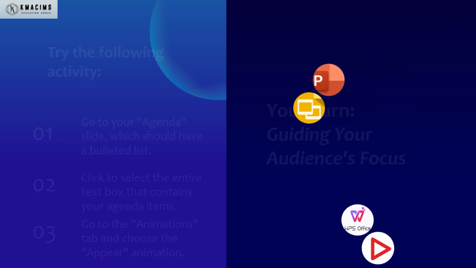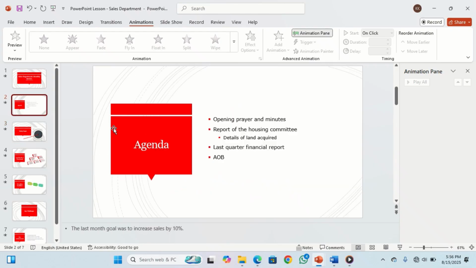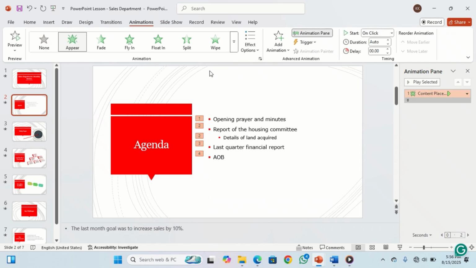Let's put this powerful tool into practice. 1. Go to your agenda slide, which should have a bulleted list. 2. Click to select the entire text box that contains your agenda items. 3. Go to the Animations tab and choose the Appear animation. 4. Now, click the Effect Options button and change the setting from as one object to by paragraph.